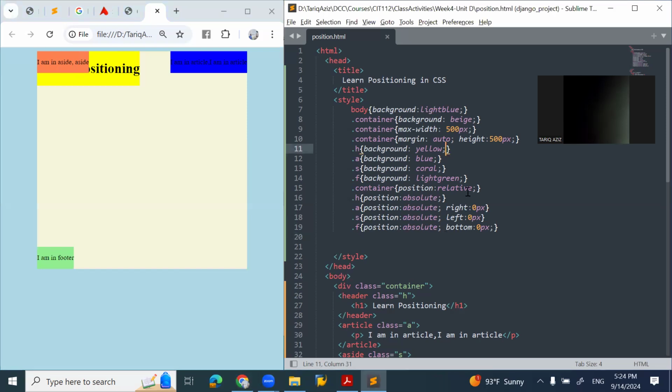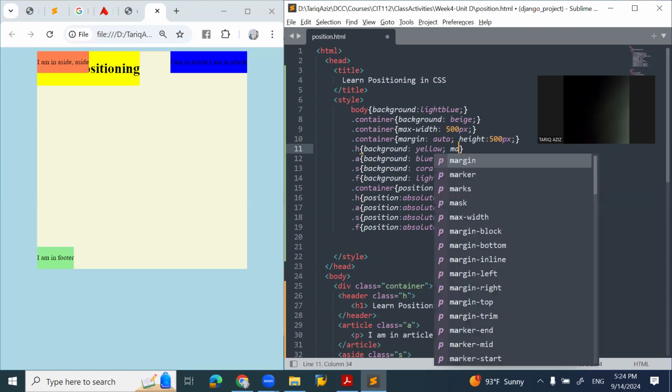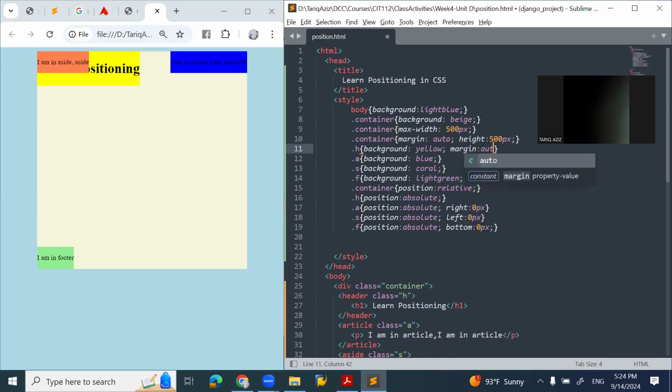Now, by the way, if I make my header margin auto, you will see what happens to that. Margin auto, it didn't make any difference. So that is fine. So this is how we can make our positions absolute. The important thing is it will remain in the container.